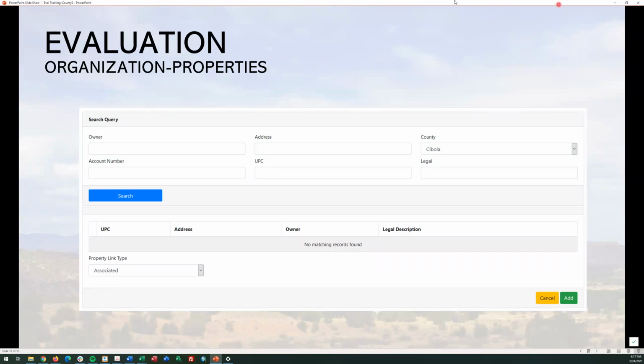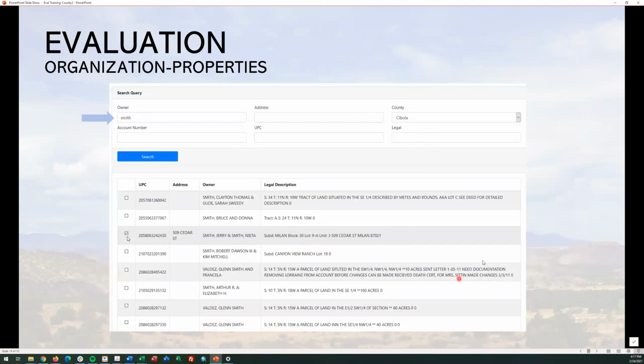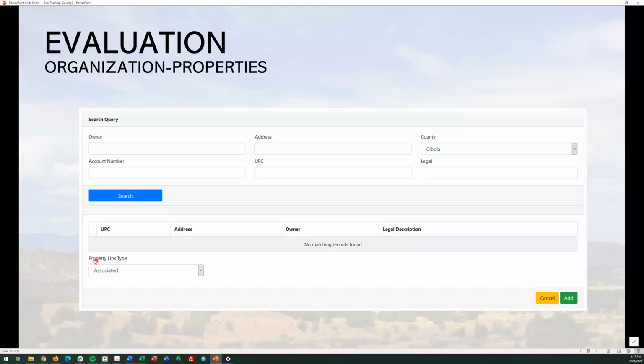So when you get to the organization section, essentially you're presented with a search form. You can search for the information, results are shown down below. And then let me back up one slide, sorry. What you have to do is pick a property link type. And essentially this is just determining how this person is related to a specific property.